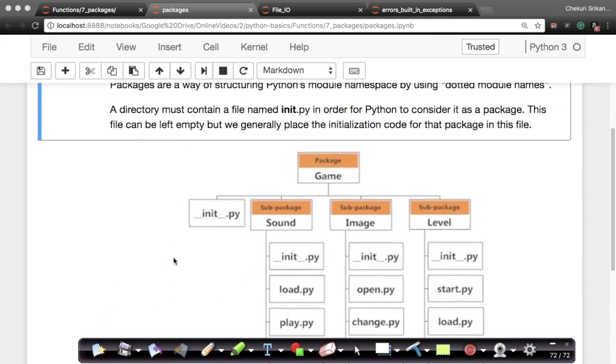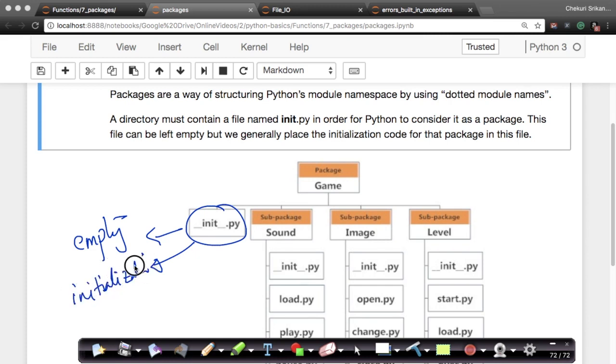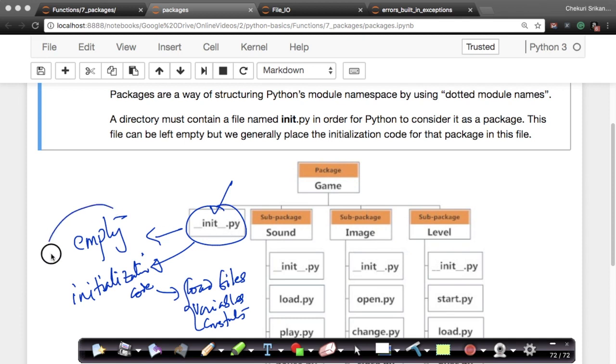Now, what goes into the init file? Sometimes you can leave it empty, or you can have some startup code, some simple initialization code. For example, for the game package, if I want to load some files or declare some variables or some constants, I can do it in the .py file. But even if you leave it empty, it's perfectly okay. Python will work with that.